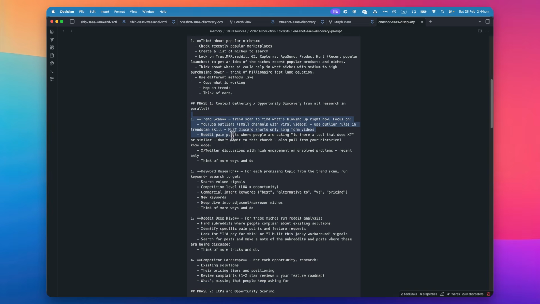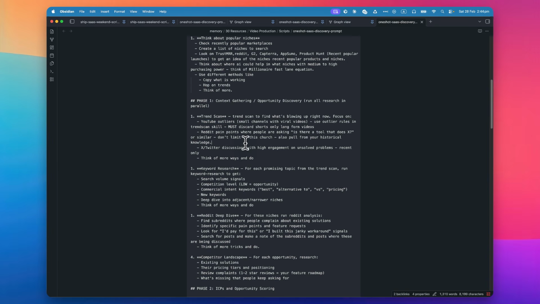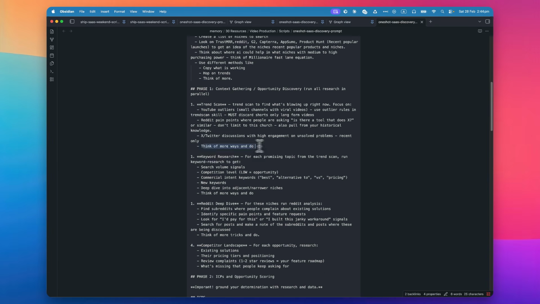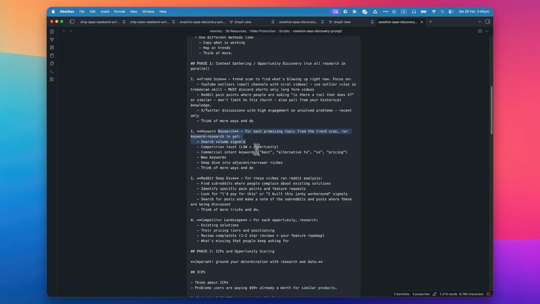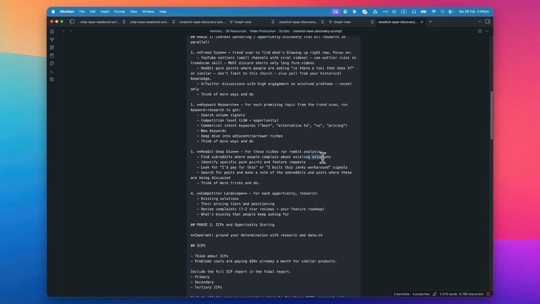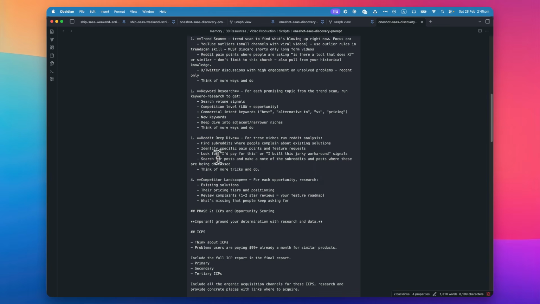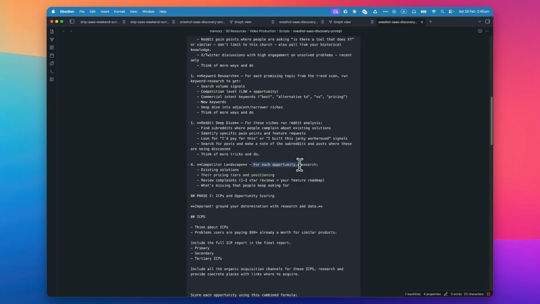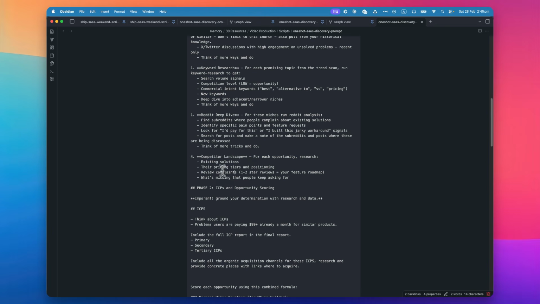So the first one is trend scan, going through YouTube outliers, recent trends there, Reddit pain points, Twitter discussions, and think more ways and do. And then is keyword research, Reddit deep dive, find subreddits where people complain about existing solutions, identify specific pain points and feature requests, look for "I would pay for this" or "I built this janky workaround" signals, competitor landscape for each opportunity, research existing solutions, their pricing tiers.